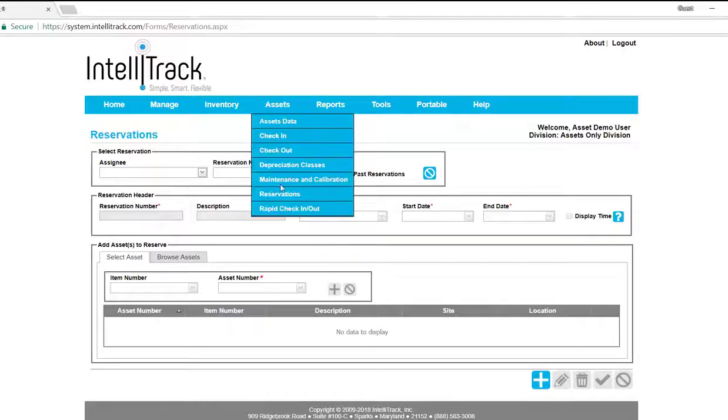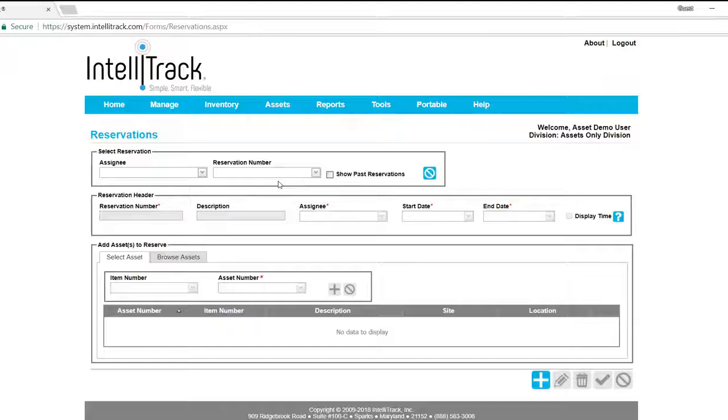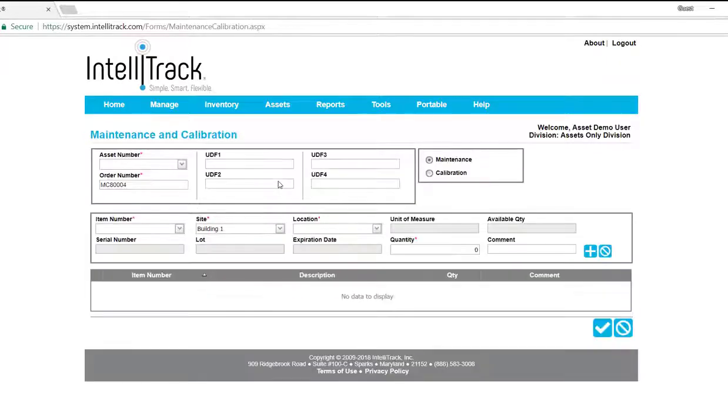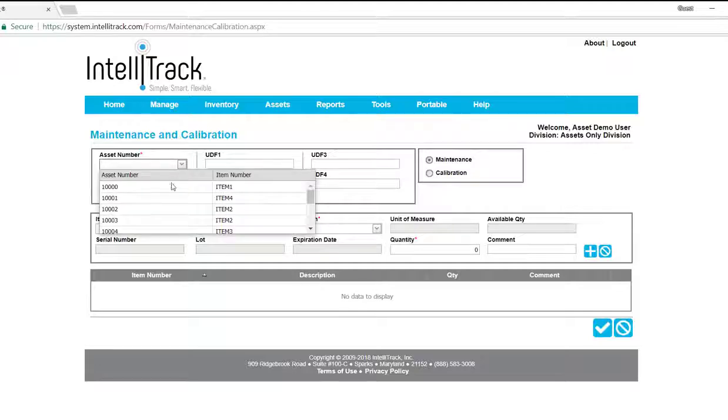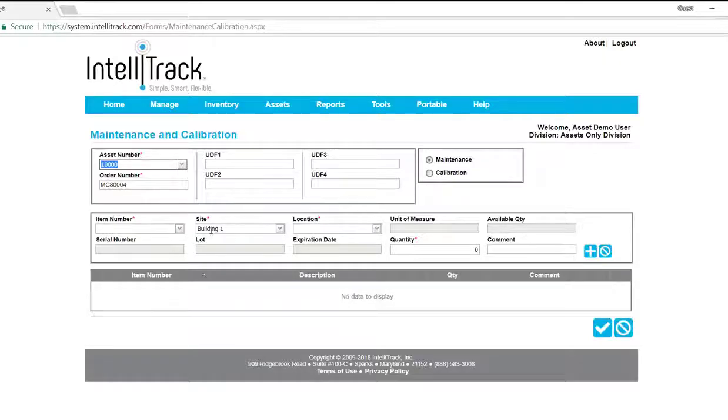Additionally, there is a maintenance and calibration feature that is very useful for a lot of folks. This allows you to leverage IntelliTrack Assets to help make sure that maintenance and calibration are being performed on each and every asset that you have. The system will help you keep track of when maintenance and calibration are due next and when they've been performed. And basically it's a process of selecting an asset.